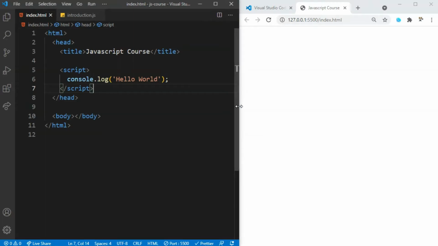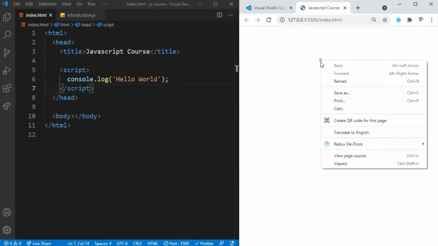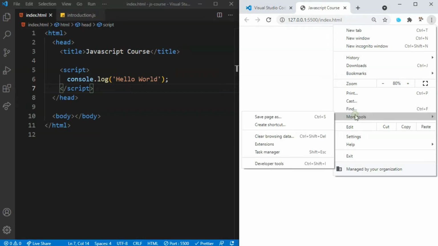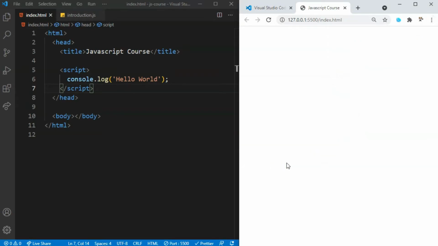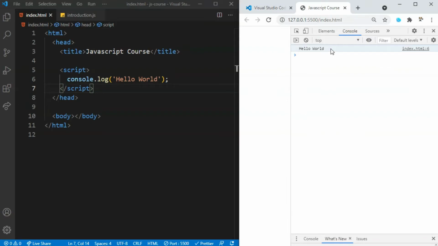To see how this works, let me just open my console. We can open the console by going to inspect, or we can go here inside more tools and developer tools. Let's go to console. As you can see, the JavaScript code from the internal JavaScript actually gets executed and prints hello world on the console.